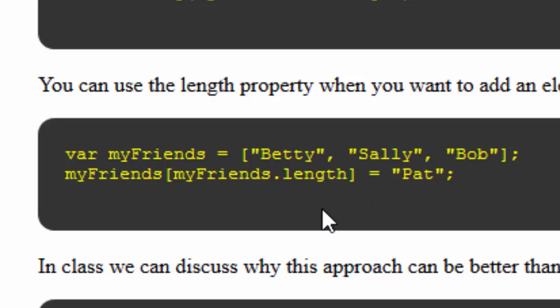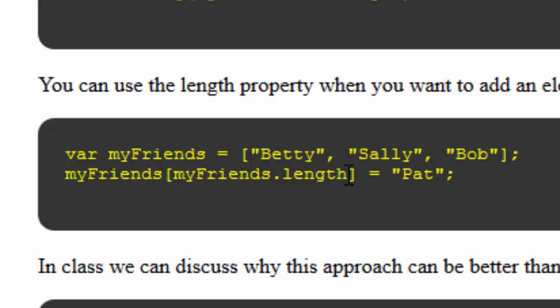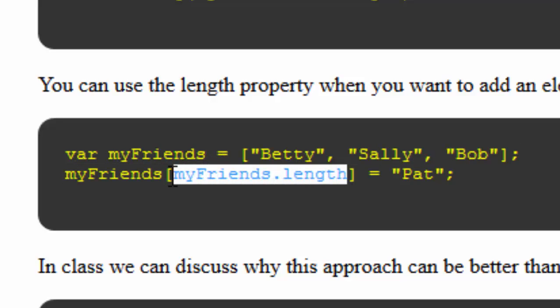Okay, I know that's a little bit confusing, but anyways, the nice thing about this bracket notation is that whatever's inside these brackets will be evaluated, and we can use that to our advantage. It makes our programs more flexible. So this will get evaluated. In this case, it'll get evaluated to be a 3, and it will add Pat at index 3 in our array.